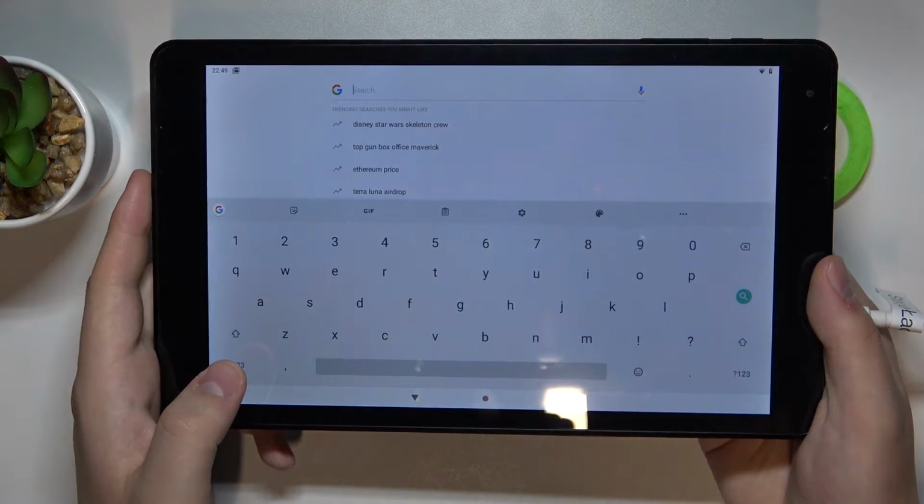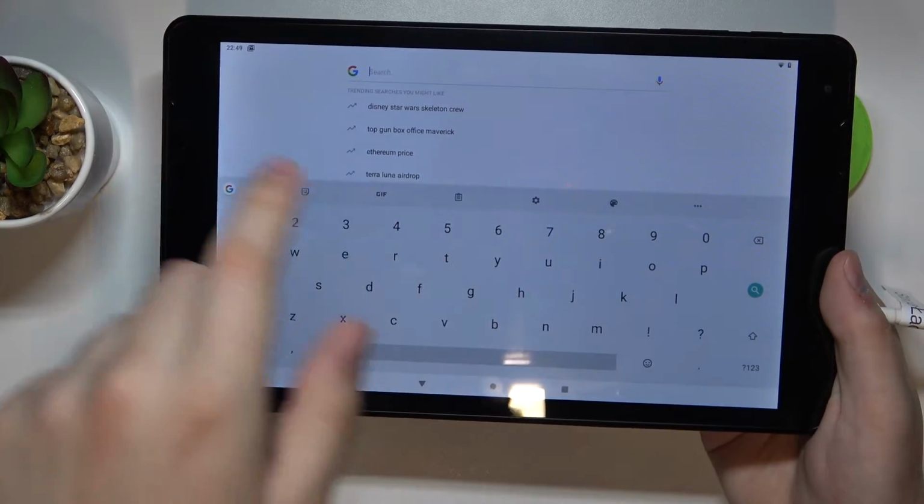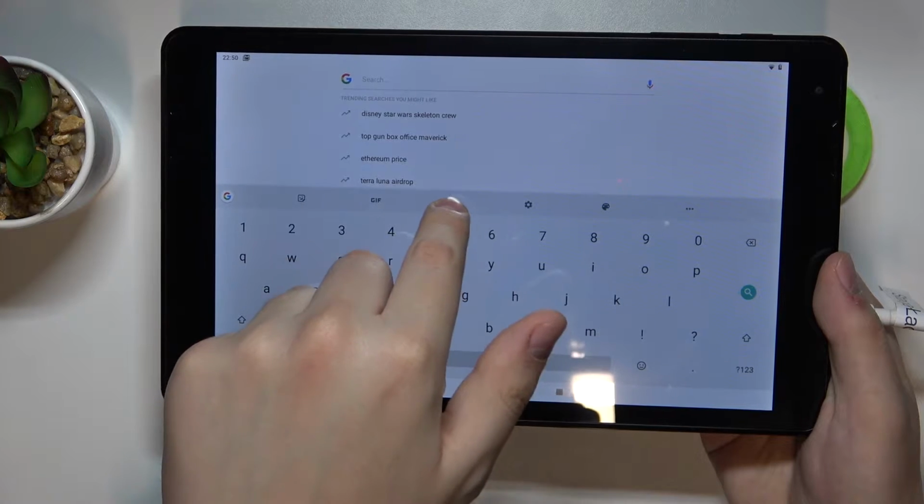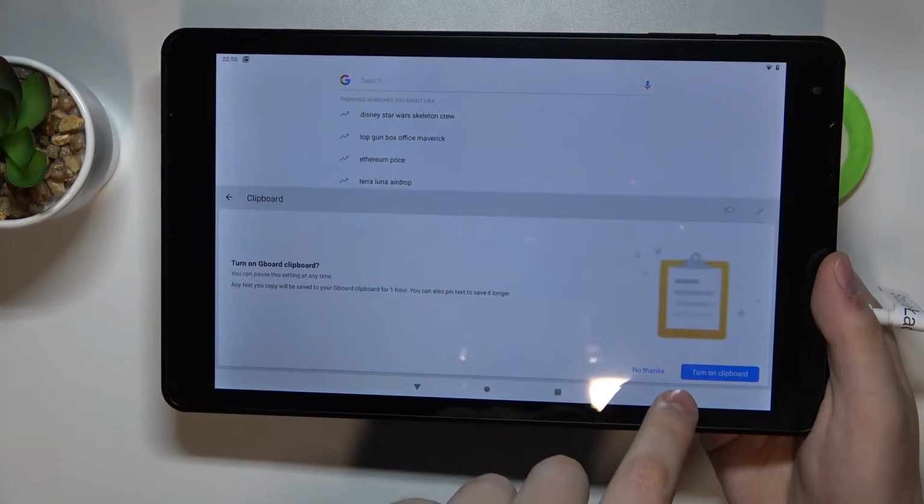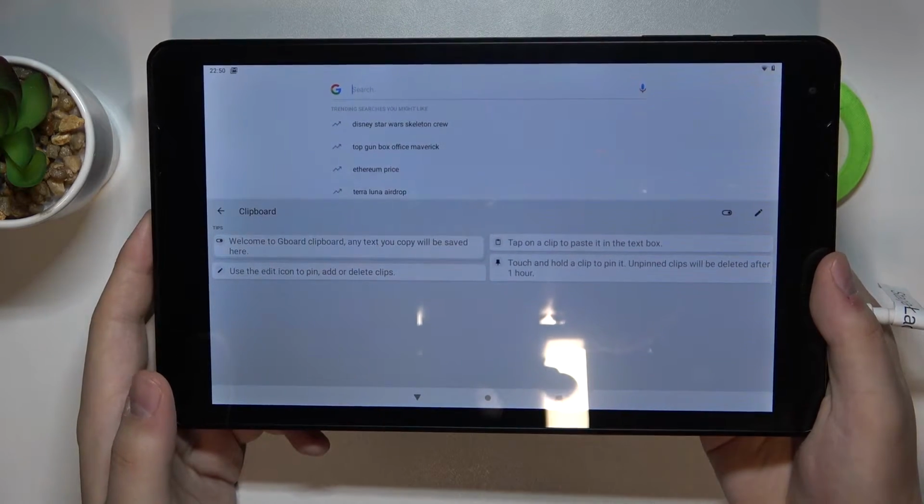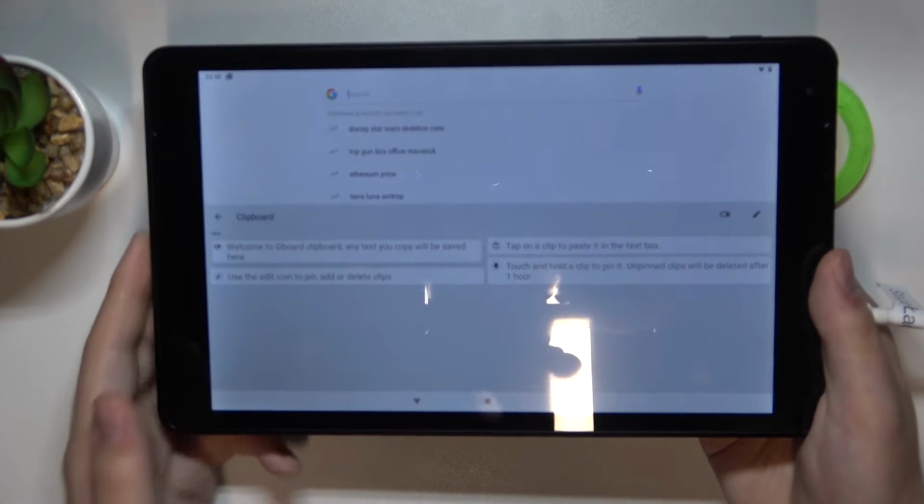First of all, call out the keyboard basically anywhere. I'll use this Google search bar widget for it. At this separate line that contains a lot of different icons, you have to look for this particular one that stands for the clipboard itself. Here, tap on the blue turn on clipboard button in order for the clipboard to be activated, and as you can see, we have successfully turned it on.